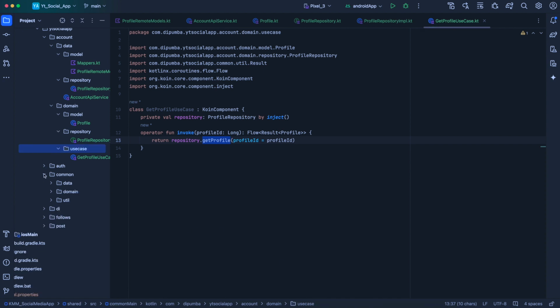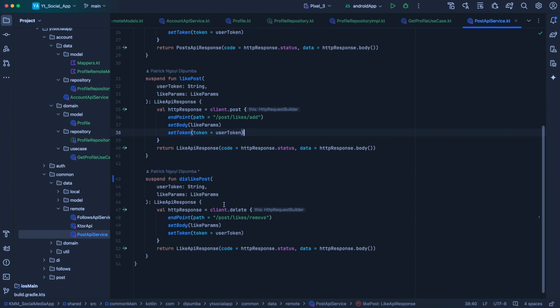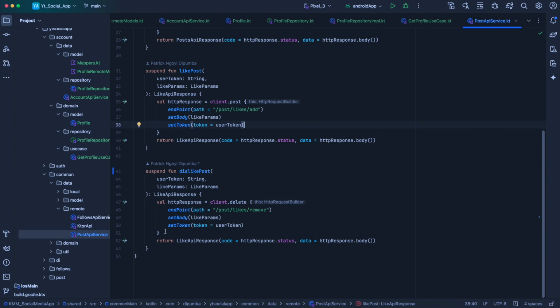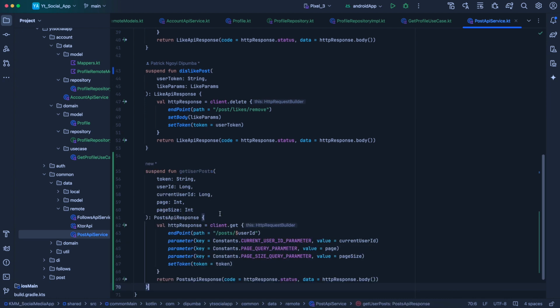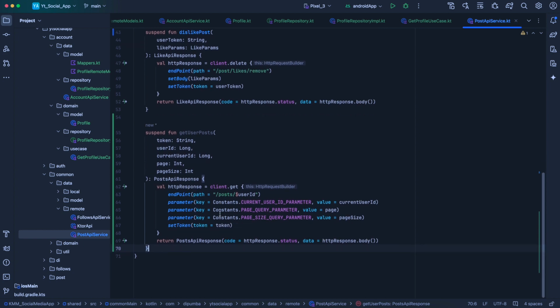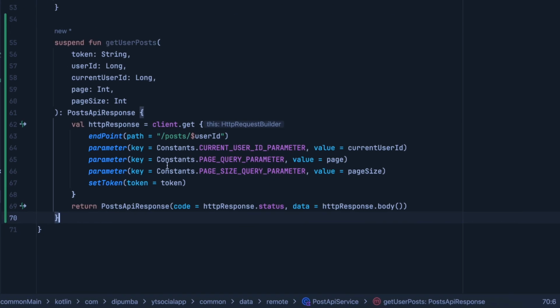Next, let's open PostApiService class. We'll go here inside common, then data, then remote, and open PostApiService class. We will extend this class by adding the getUserPosts method. This method will fetch posts for a given user. Now below this dislikePost method, here is the code for the getUserPosts. This method takes 5 parameters.